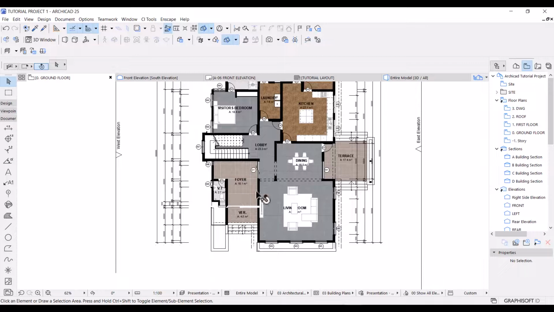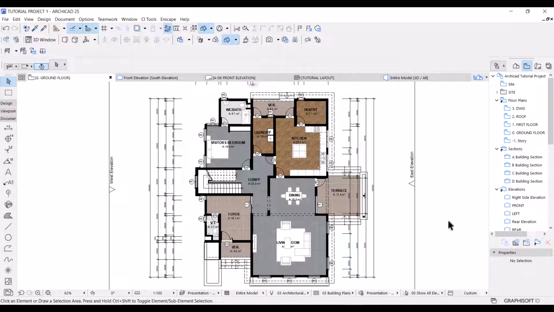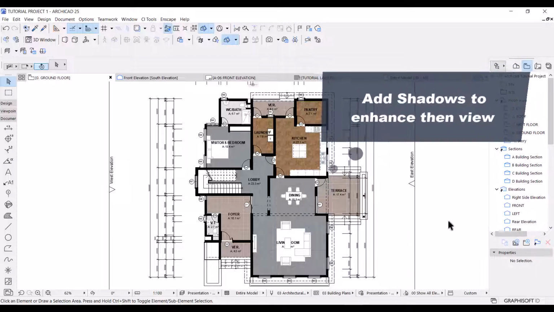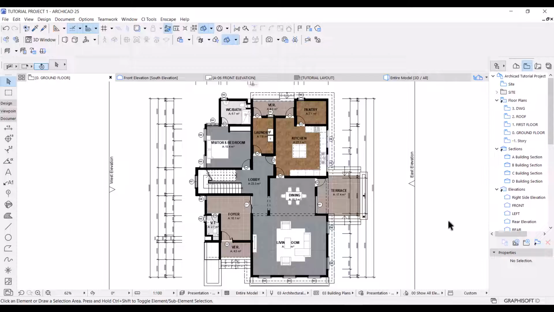Alright, so we have all our textures in place. Now, if you want to leave this like this, that's fine, but I still have one more trick up my sleeve. Adding shadows will make this look much better, but for some reason ArchiCAD doesn't have a feature to add shadows to floor plans directly, unless you create a 3D document. So let me show you how you can bring shadows to this design and totally enhance the view.